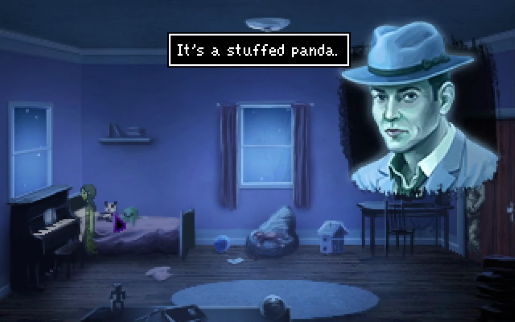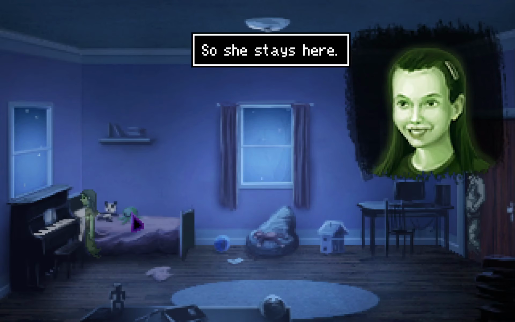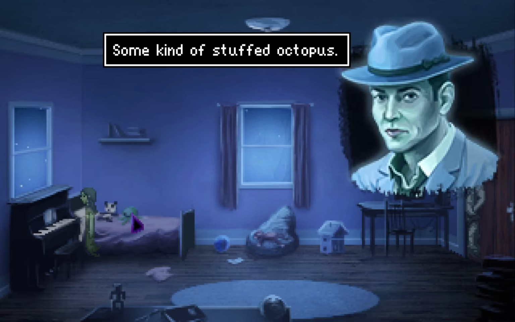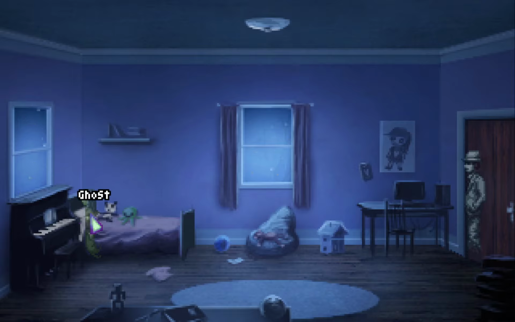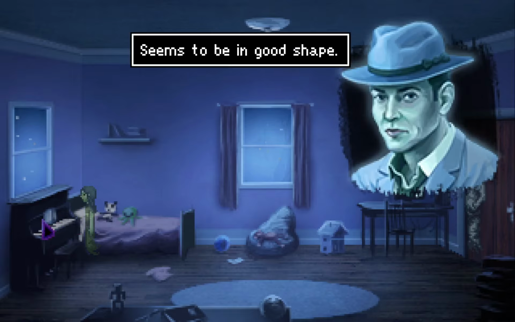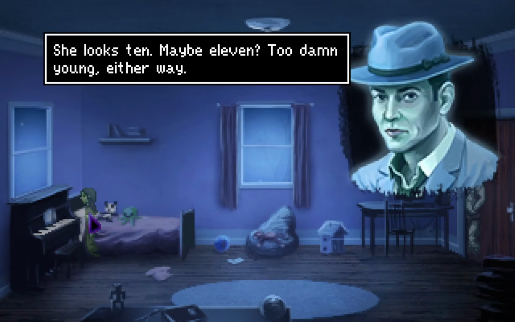It's a stuffed panda. She's Pandora the giant. Her home planet is the globe ball, but she's too big to go back, so she stays here. Some kind of stuffed octopus. His name is Cute Thulu. Seems to be in good shape. She looks 10, maybe 11. Too damn young either way.